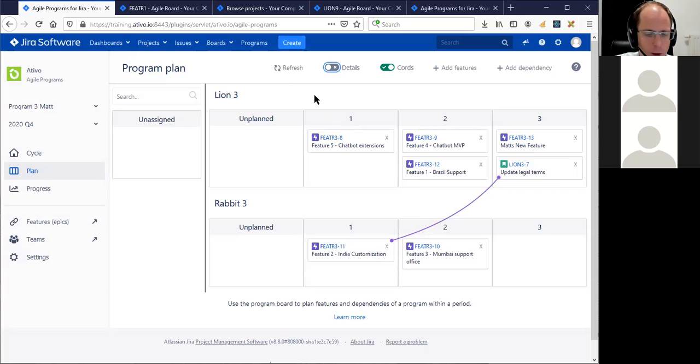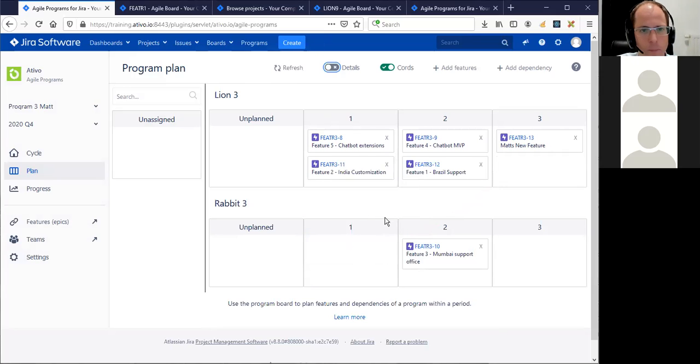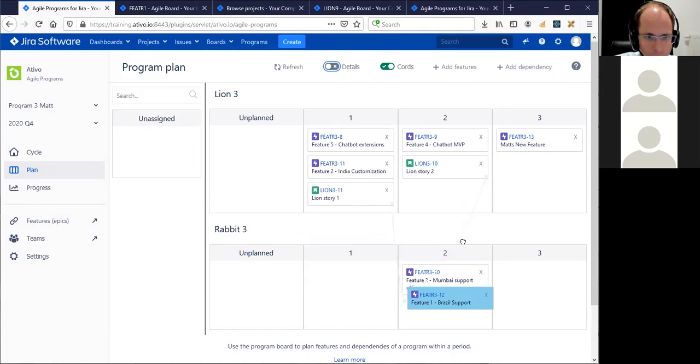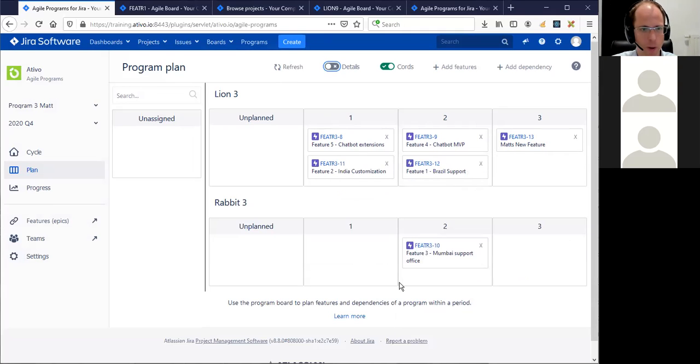The system will see, okay, the story and the feature are in the same team, so it's not a cross-team dependency. Yeah, that's great. You can put it back if you want, or let's see, feature 1. You can drag and drop feature 1 or the other feature 2 again to the second team, so we can take a closer look at the dependency.